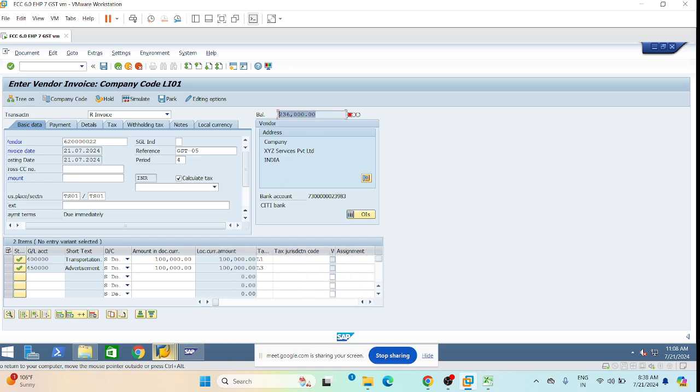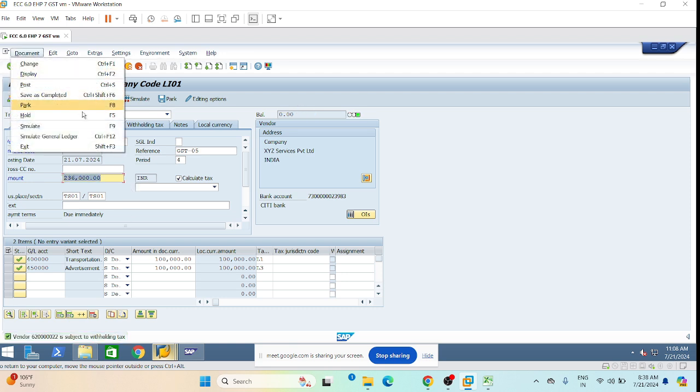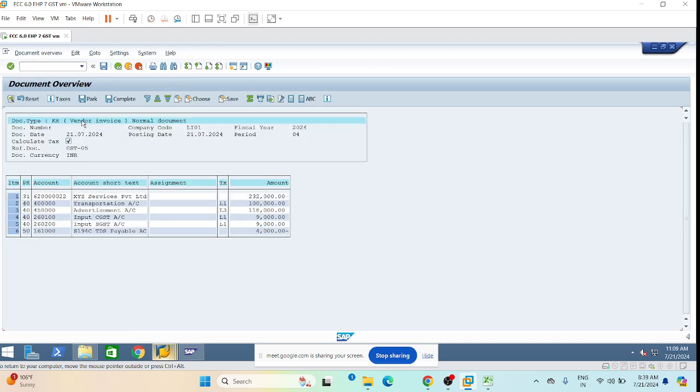So I will simply copy from above and paste here. Enter. Okay. Now I will simulate this one. Now please try to understand. On 2 lakhs, 4,000 is separated. You can see, right? TDS amount I'm telling. 4,000 is separated on 2 lakhs.